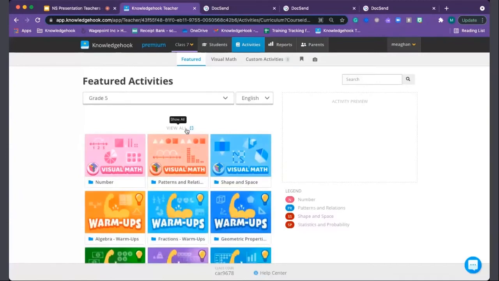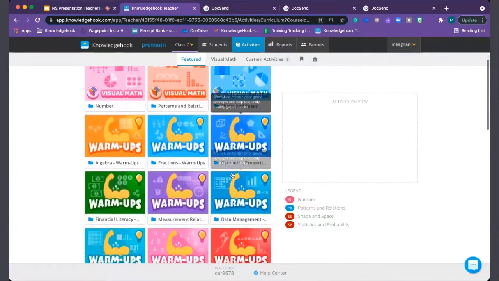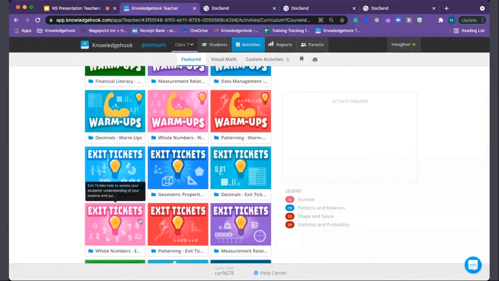There's also some featured activities here. This is where I always encourage teachers who are new to using the product to start. You have warm-ups here. You know that these are going to be aligned to the curriculum, but also to the resource documents, and they are going to be pre-grade knowledge. So we're in grade 5. That means this is going to be grade 4 concepts. You also have exit tickets. Exit tickets are current grade concepts, and they are going to, again, be aligned curriculum-wise as well as resource-wise.